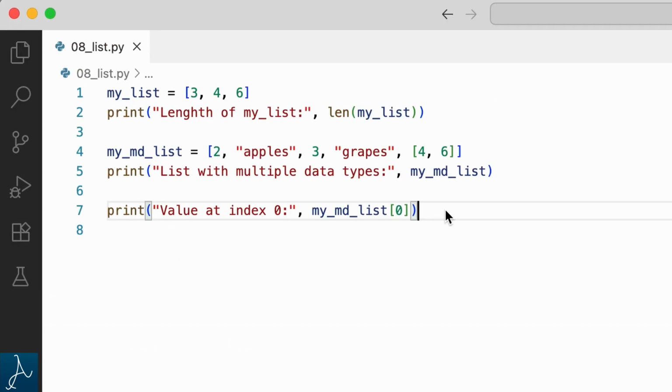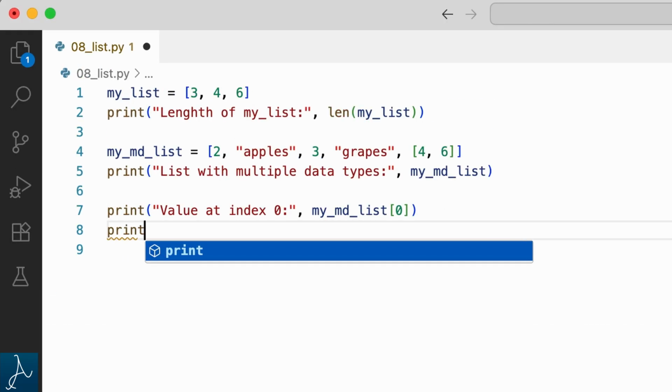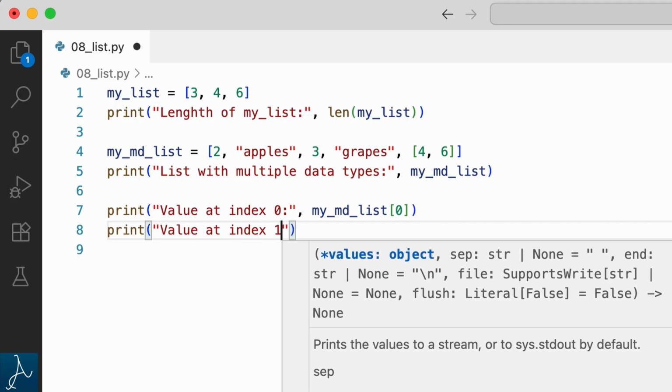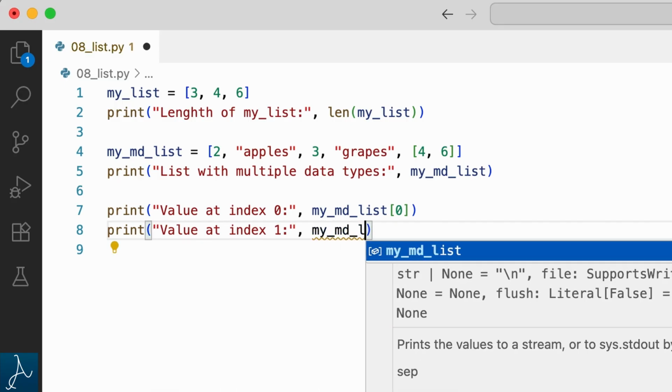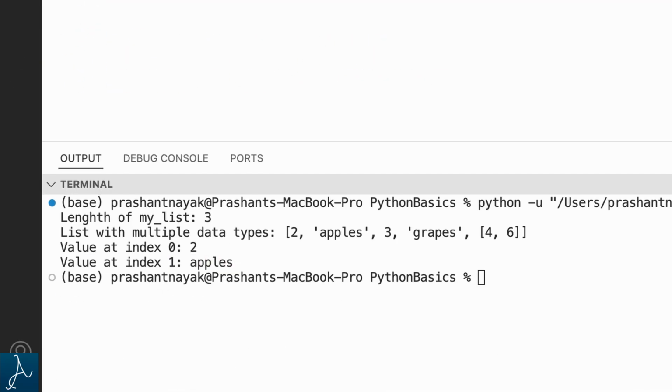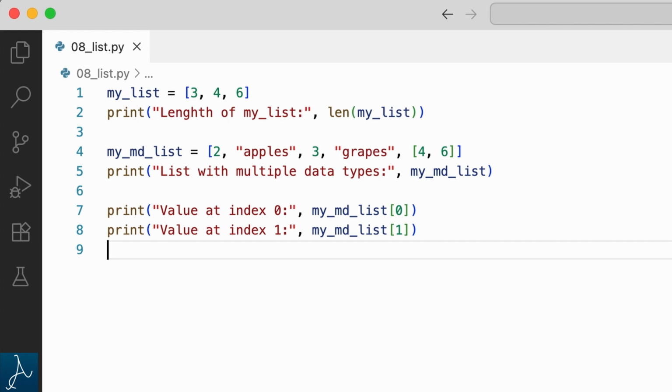Now let's try accessing the element at index 1. I will go to the next line and type print value at index 1, my_md_list at index 1, and if you look at the output, it correctly displays apples. So now you have seen how a list can store different types of items and how we can access them using indexes.